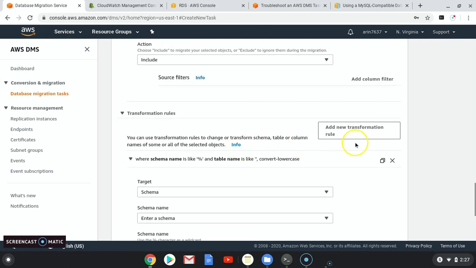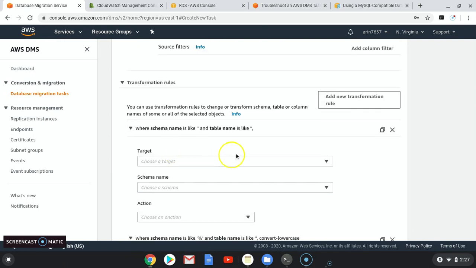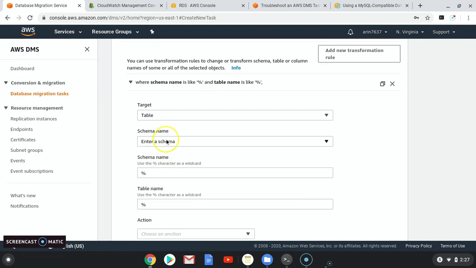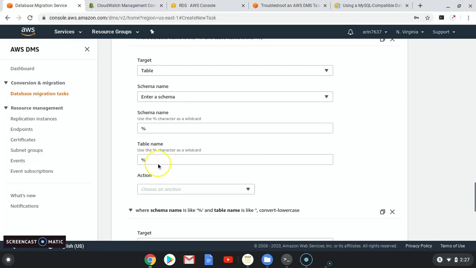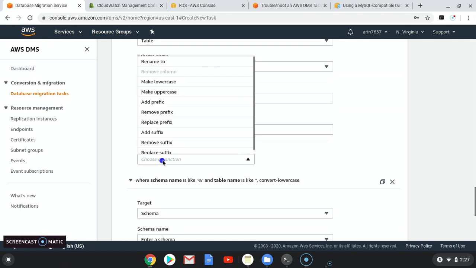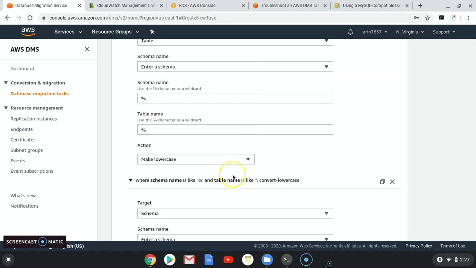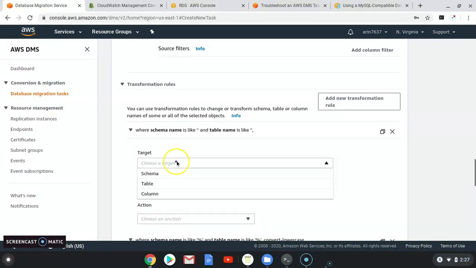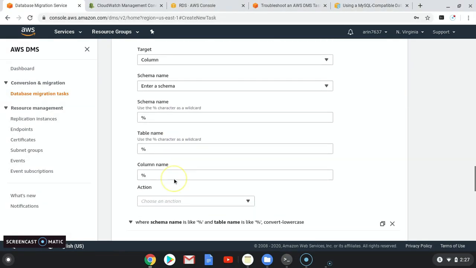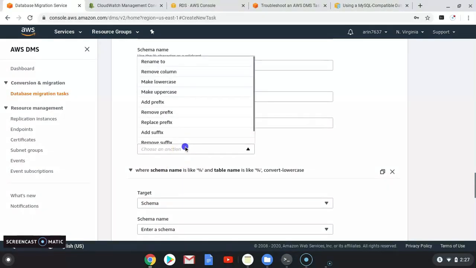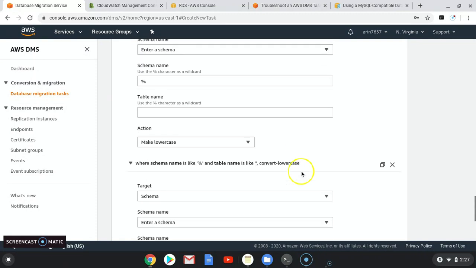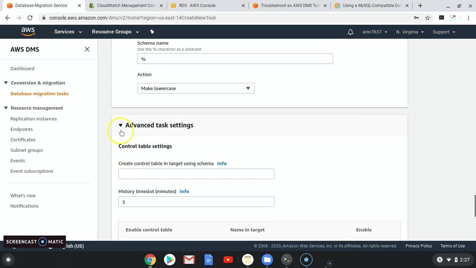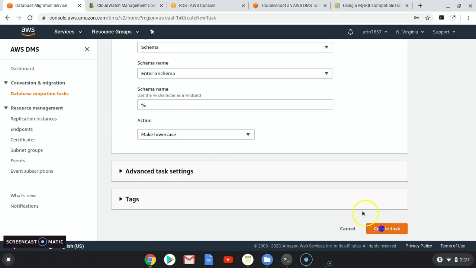Then the second transformation rule should be for table. Okay, lowercase. The third transformation rule should be for column. Lowercase. Okay, create task.